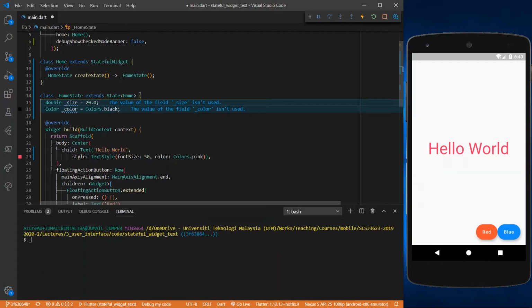Now, as you can see here, Home and its state are actually different classes. That means the home state is outside of the class Home. So we need a way to link them. This actually creates a link regarding the state, but we also need to provide a way to initialize these values, size and color.